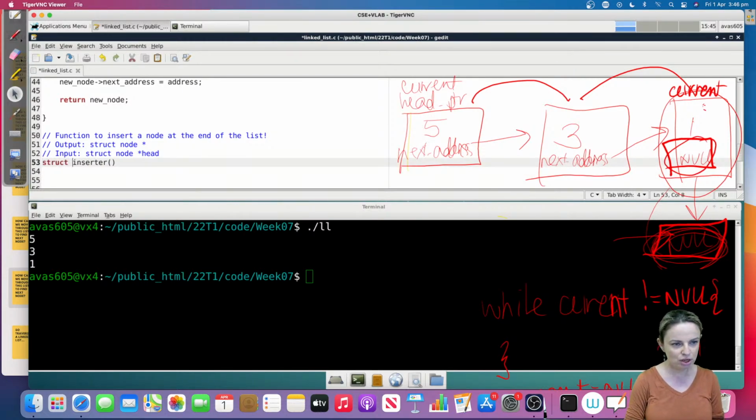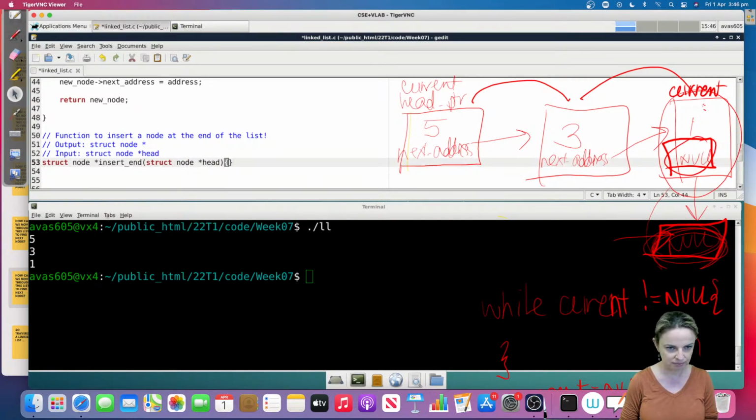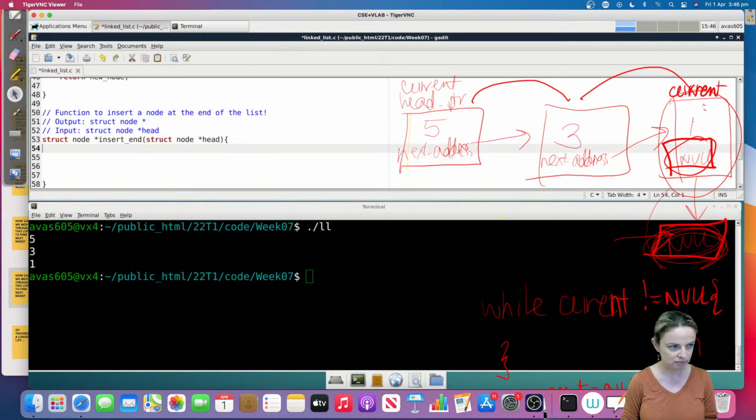Okay, so it's going to be a struct node pointer. I'm going to say insert at the end, because this is going to be just at the end. And we're going to give this function the head of the list to work with. All right, you're going to get very good at this. This is going to be the next thing.